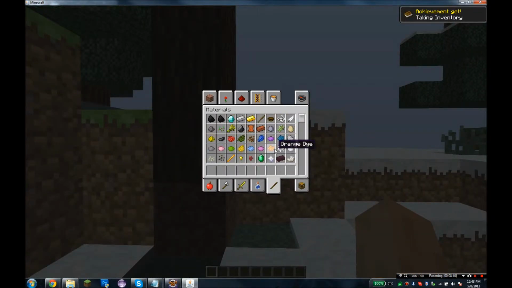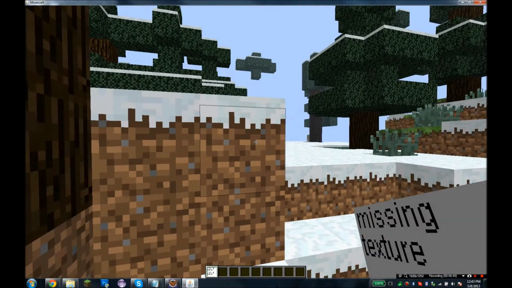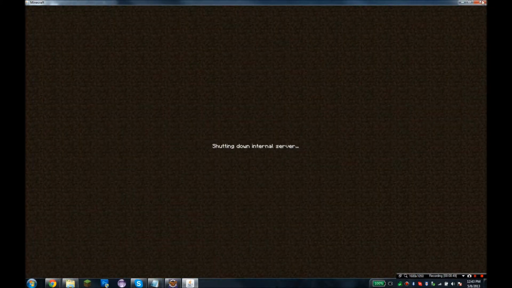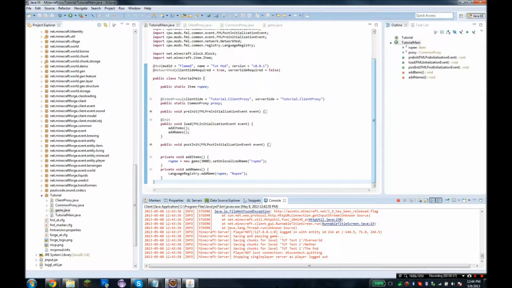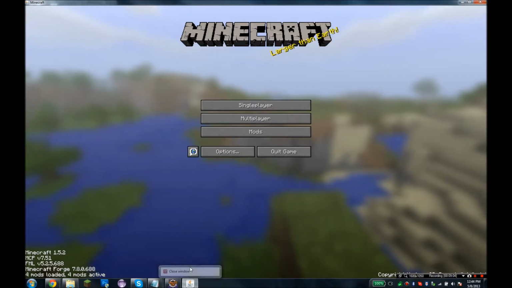Alright, and now if we go to the materials tab, we can scroll down, there it is right there, there's the rupee. I have no idea why it's taking so long. Okay, there we go. It's just saving the chunks. Just gonna close out of that.